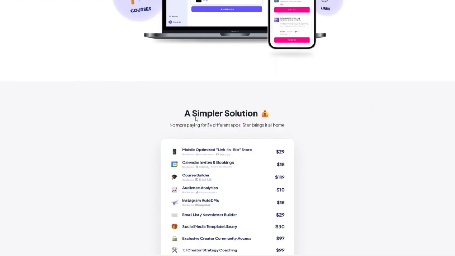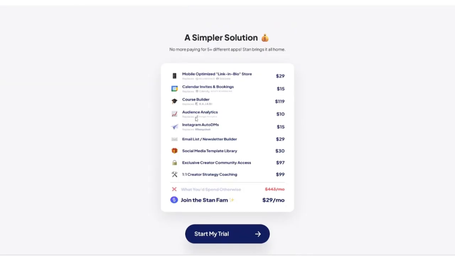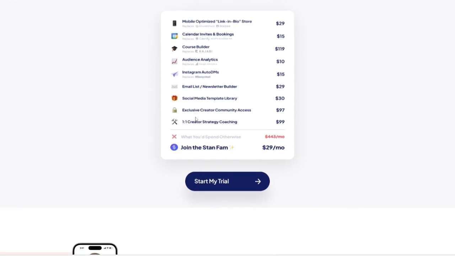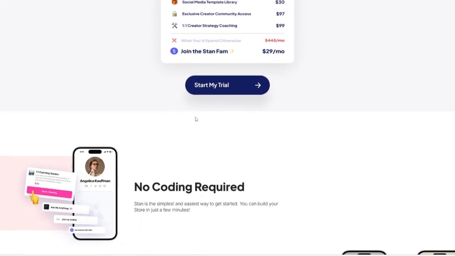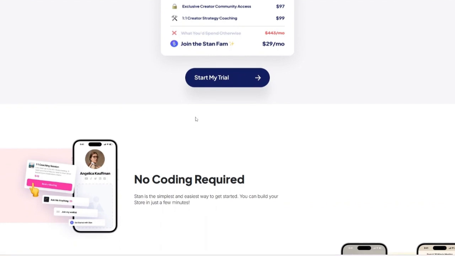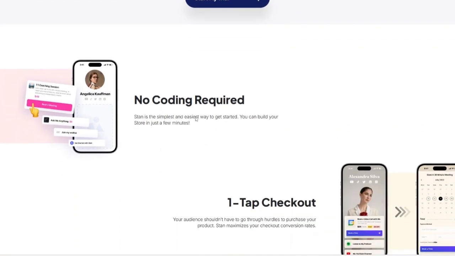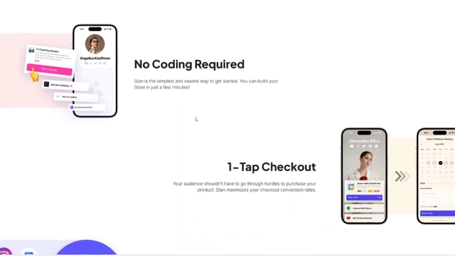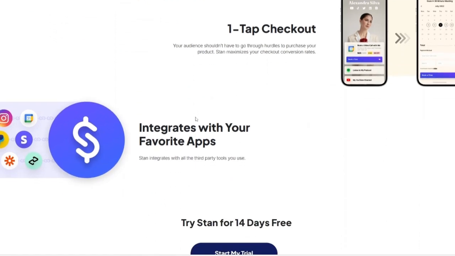Now let us talk about the main features of stan.store. Link in bio storefronts. Stan gives you a clean, professional storefront that works perfectly on mobile. This replaces tools like basic link in bio pages and turns your profile link into a real sales page. Sell digital products. You can sell ebooks, guides, templates, PDFs, video content, and other digital downloads. There's no limit on how many products you can list.